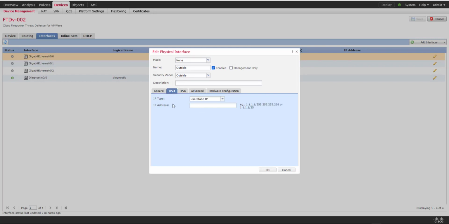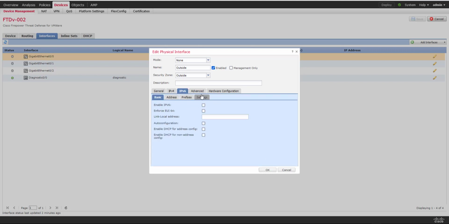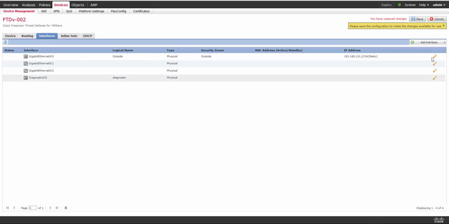And now what we'll do is we'll assign an IP address. We're using IPv4, and we're going to use 192.168.101.2/24. Once we've done that, we don't need to do anything else on IPv6 or anything at all. Our advanced settings or hardware configuration. So we'll just go ahead and we'll press save on that, or OK. We can see that starts to apply the config, but until we save and deploy it, nothing's going to change on the actual FTD itself.